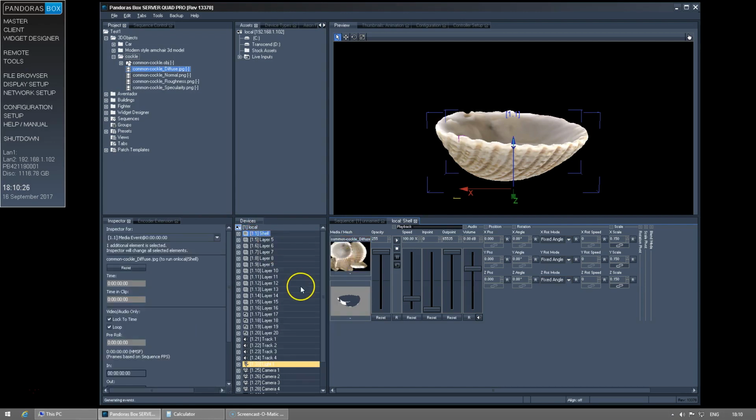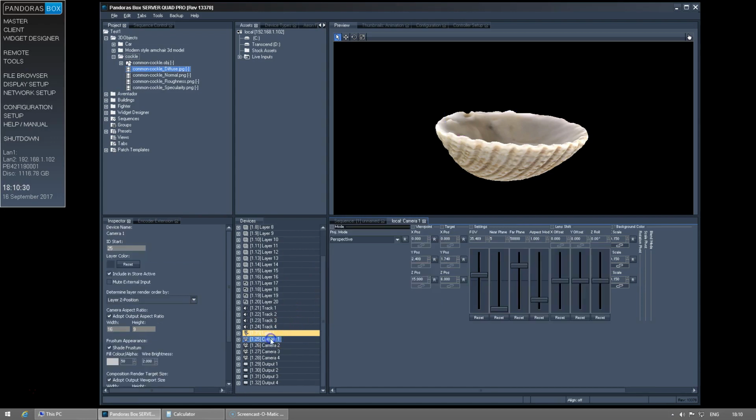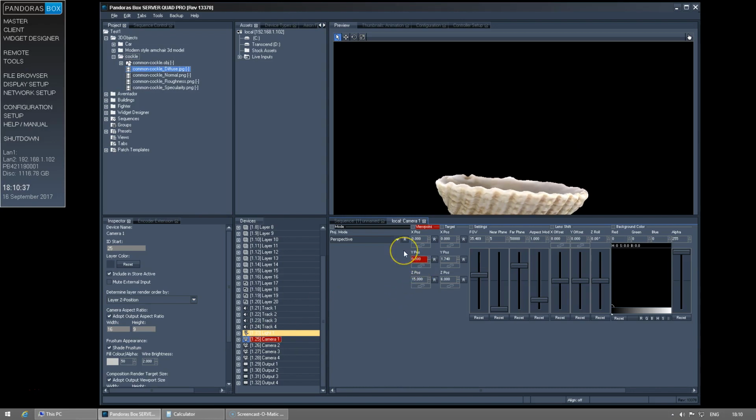and now we can see the object in 3D space. By selecting Camera 1, which is linked to Output 1 of the server and where my screen is connected, and altering the three axis values of the camera position, we can see the object rendered from different angles in real time.